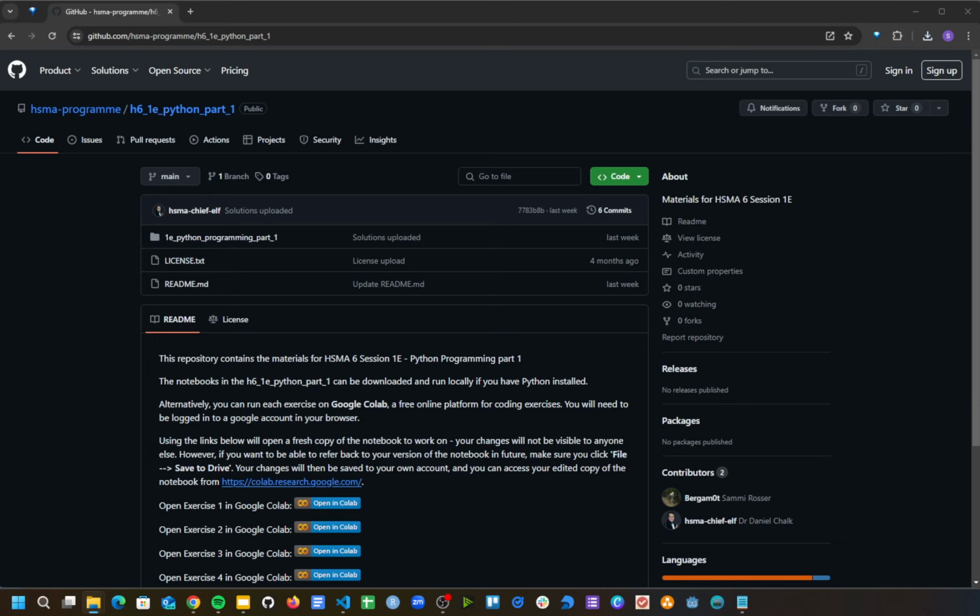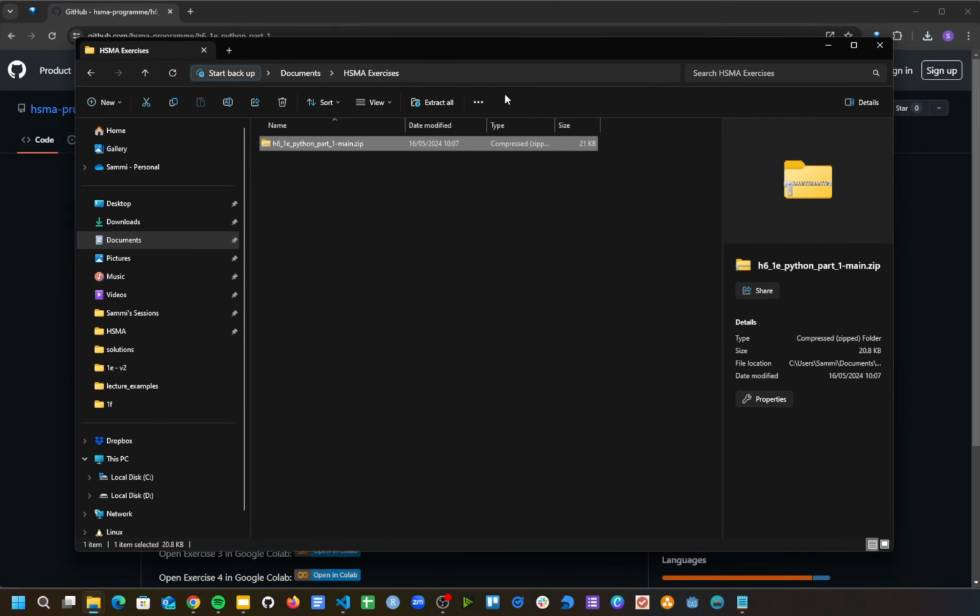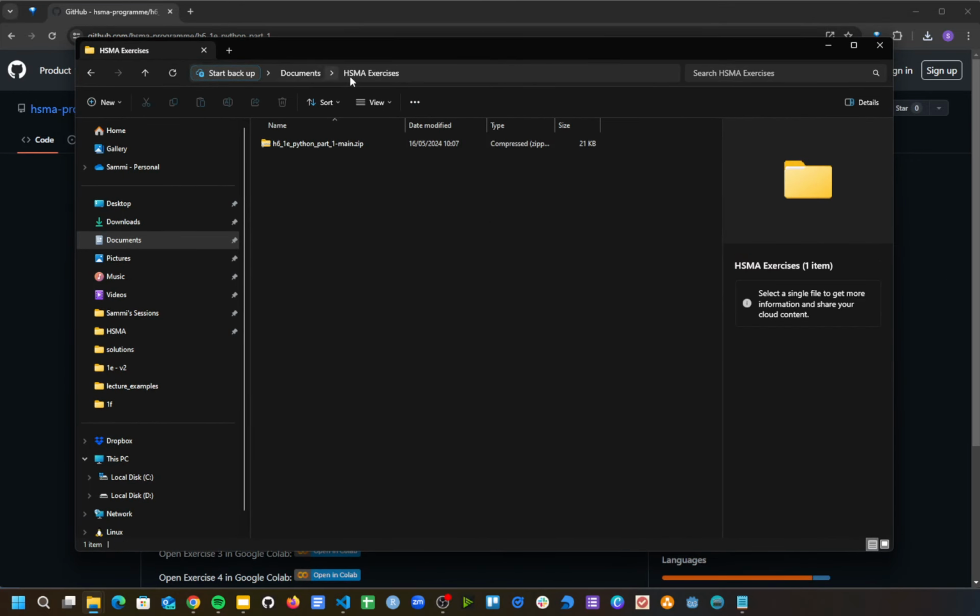I'm just doing this off screen for a second because you don't need to see the horrendous mess that is my file system. Here we go. So what I have done is I have just moved this into a folder called Documents HSMA Exercises. You can put it anywhere on your machine.